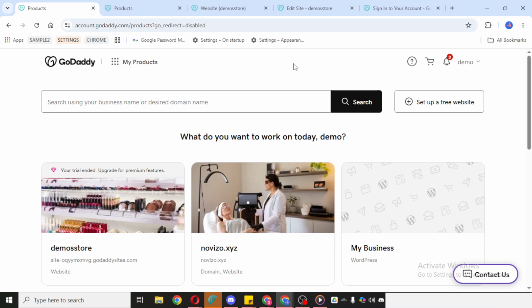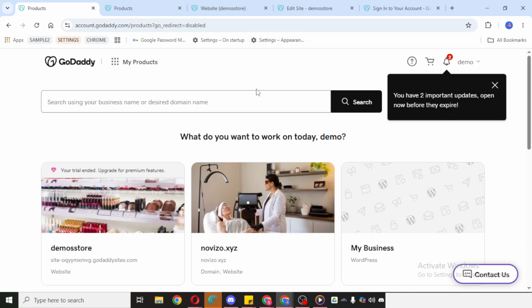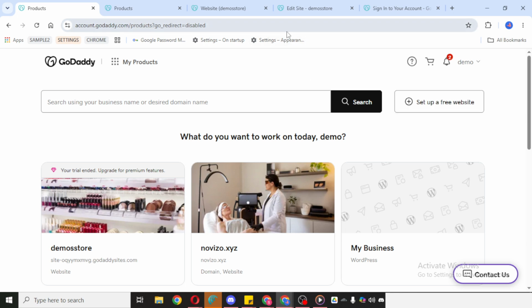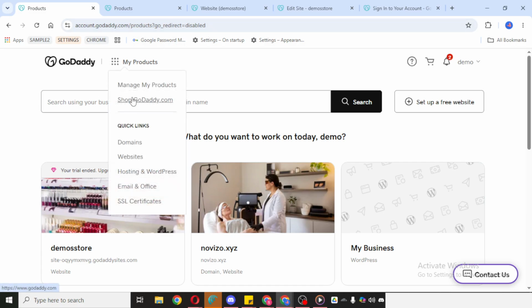To get started, open your GoDaddy account or go to the GoDaddy website in your browser. Once the site has loaded, head over to shopgodaddy.com. This will take you to the shopping section of the website, where you can browse domain names and other products.